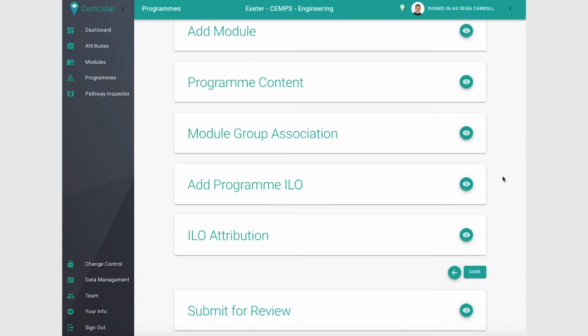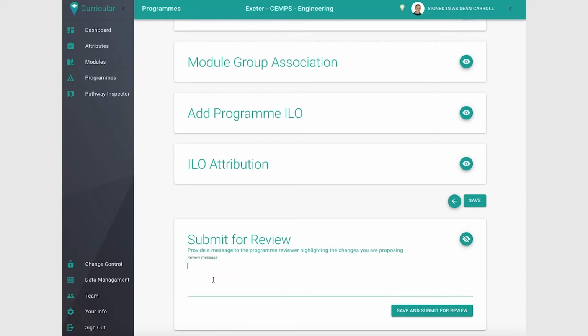I can either scroll to the bottom and save those changes that I've made and come back and continue editing later, and any changes that I've made are held within the under construction version of that program record and not yet merged into the live version of the record. But if I've finished making all the changes that I want to make, I can then submit my changes for review. So I'd simply come in here and write a message to the reviewer indicating what I had changed.